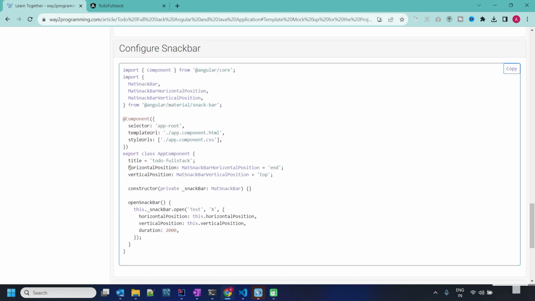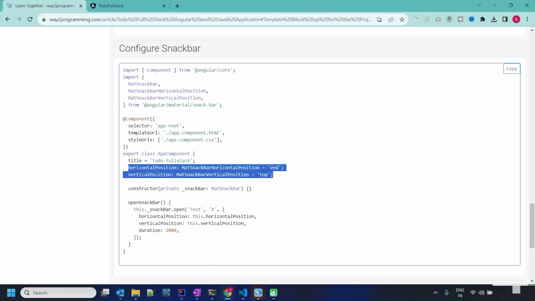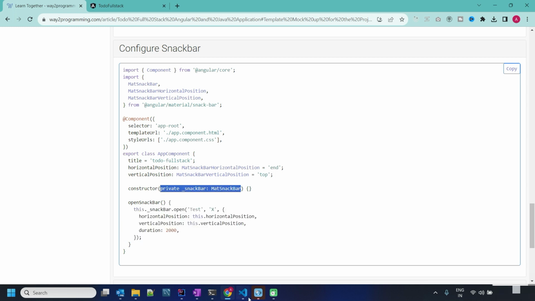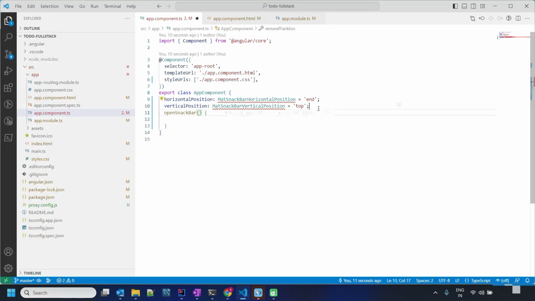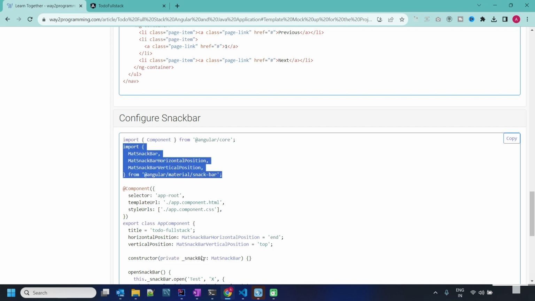We need two properties, horizontal position and vertical position. So paste here. The horizontal position is end and the vertical position is top. This means the notification or snack bar will be displayed in this area. And copy this service. It has some issue in the import, so we will copy this import from here.